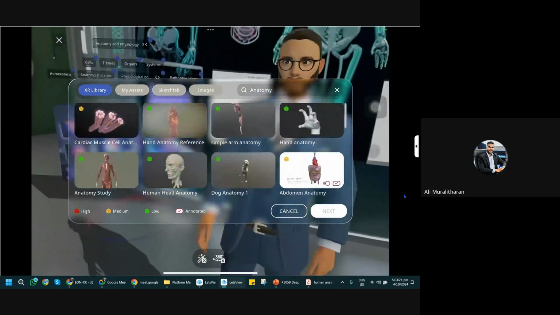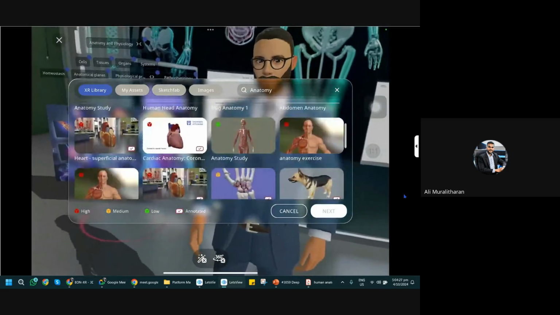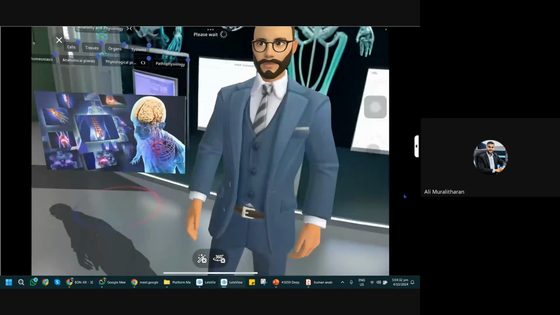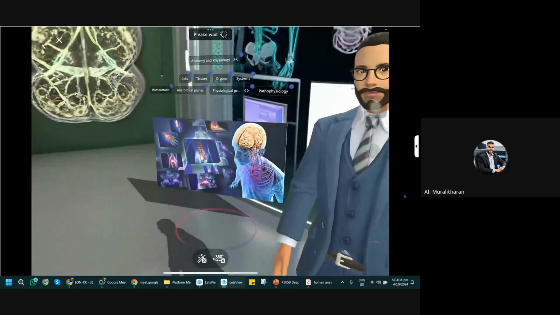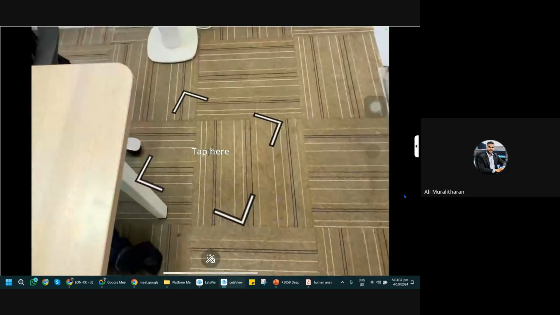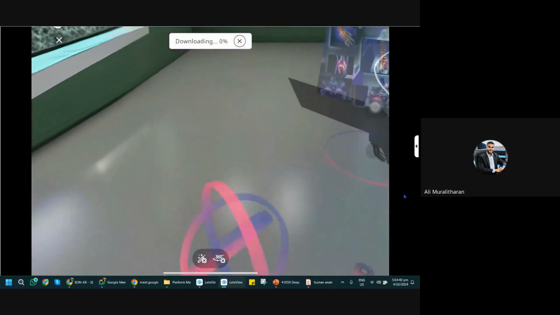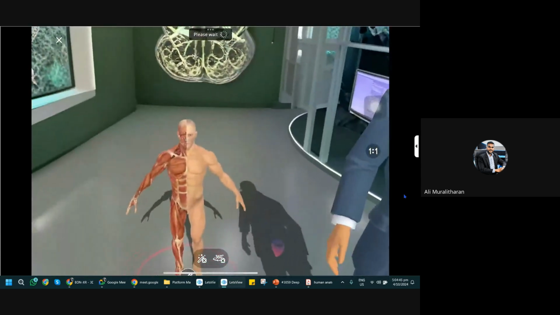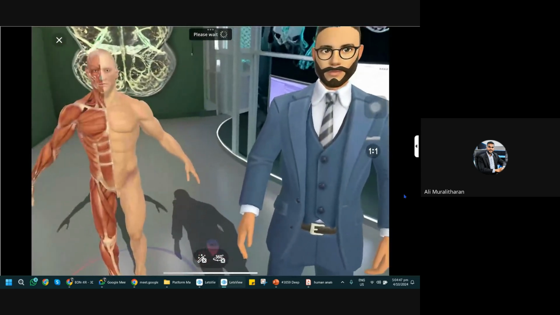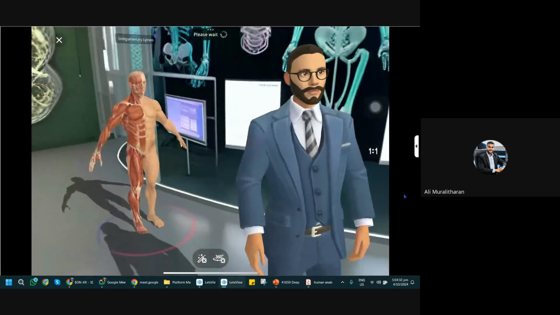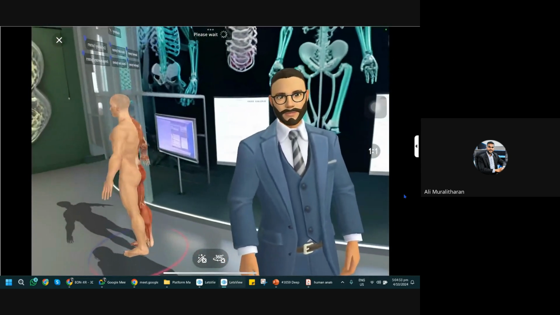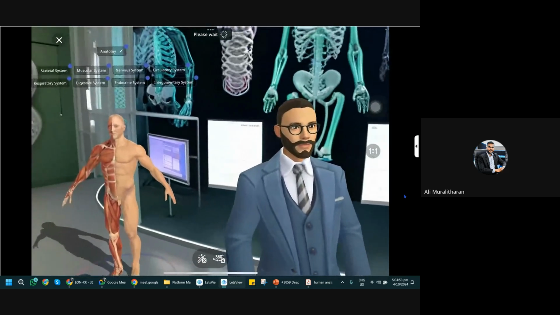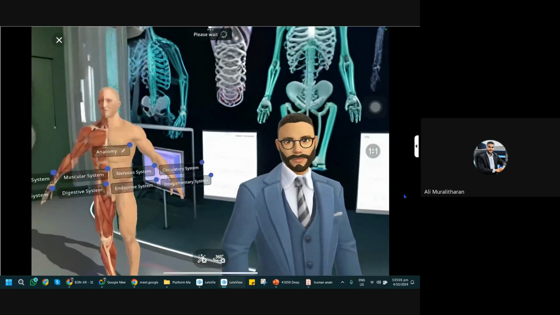So let's just say this specific model looks nice, anatomy. I go next. And what I can do is place this anatomy model into my environment here. I can enlarge it if I want to. Create the knowledge portals right above this 3D model.